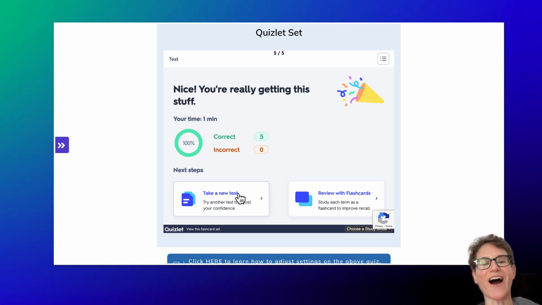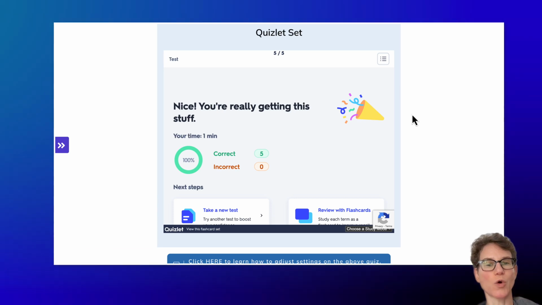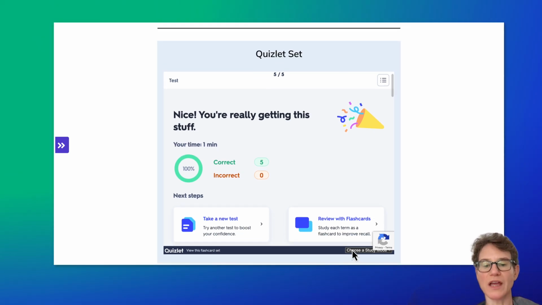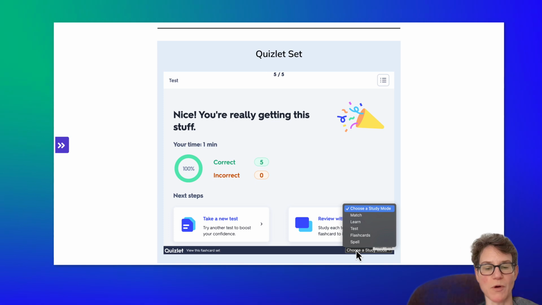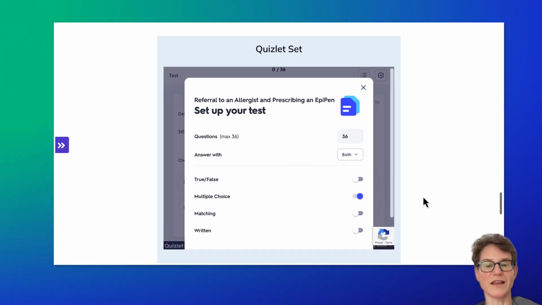Okay. Oh, and one more thing. Now, this is the first time I've set these in the embedded Quizlet set to test mode, but you can always get to test mode by clicking on the right lower corner and selecting Test. And here you go. You can set up your test.